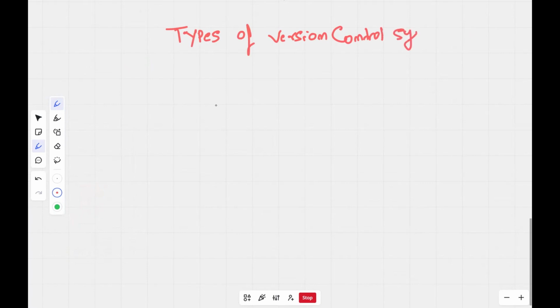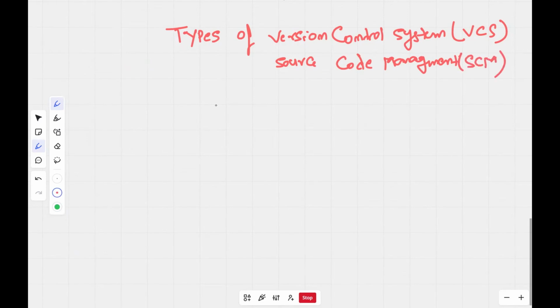Version control system, this is a very important interview question, so you have to be ready with this. Version control system is also abbreviated as VCS. This is also known as source code management. There are two names to it: version control system and source code management, also abbreviated as SCM. What are the types? So widely there are two types of version control system.